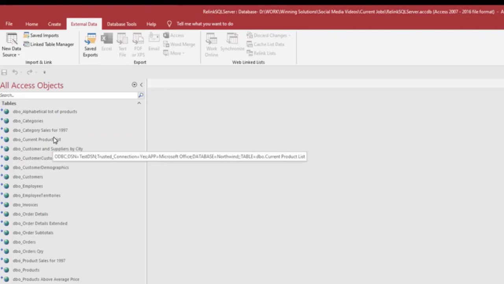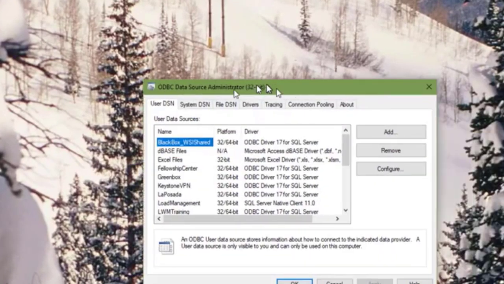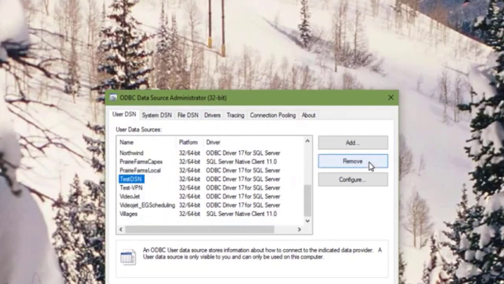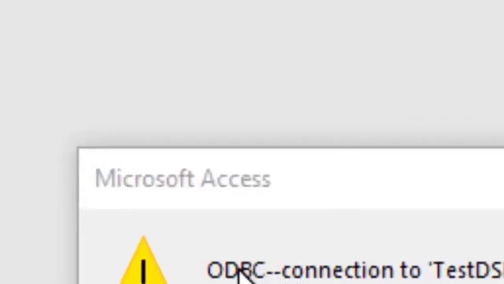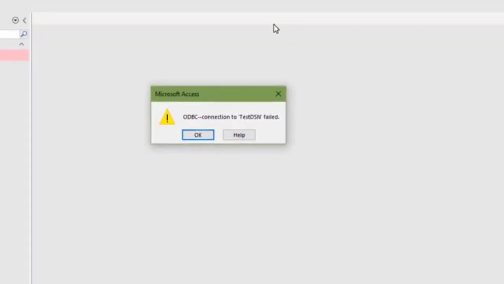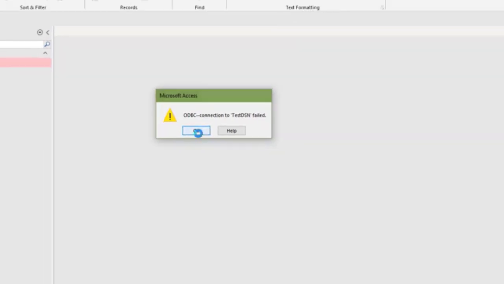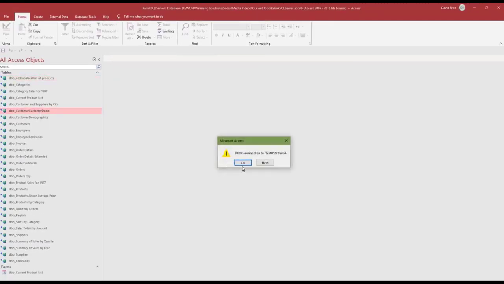Now, what I'm going to do next is remove the DSN from the computer. So I go to my ODBC data sources, and the test DSN, we're going to remove. This will mimic copying the database to another computer that doesn't have that DSN on it. So let's go ahead and start up the database again. It can't connect to the test DSN because the test DSN isn't there. Removing the DSN here is mimicking the copying of the database to another computer, and so this is not going to work.